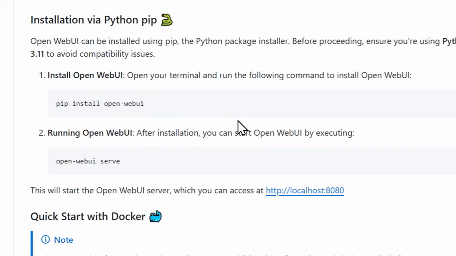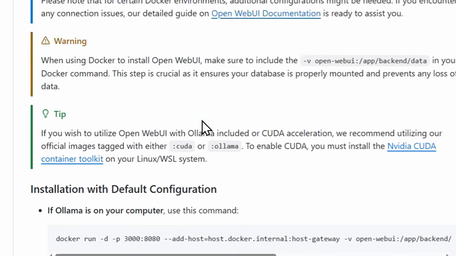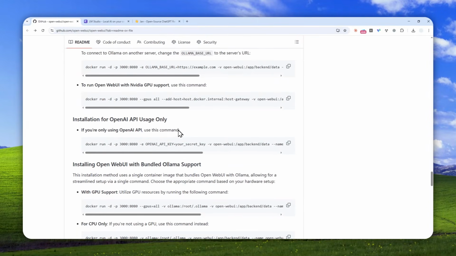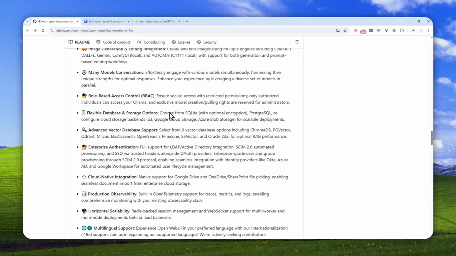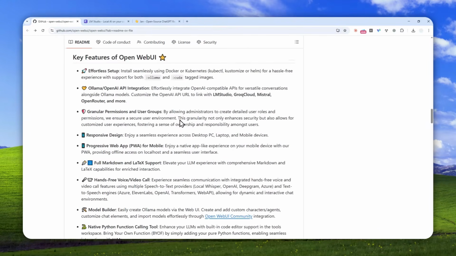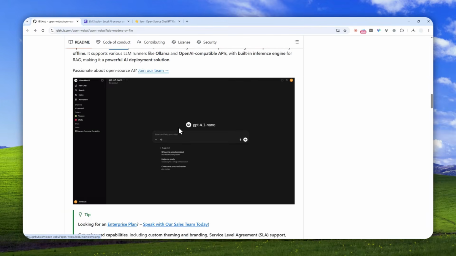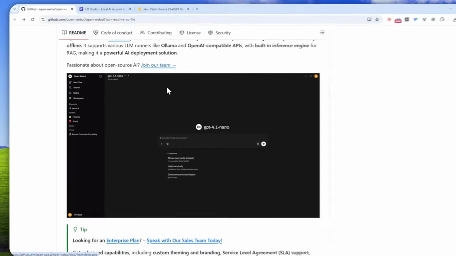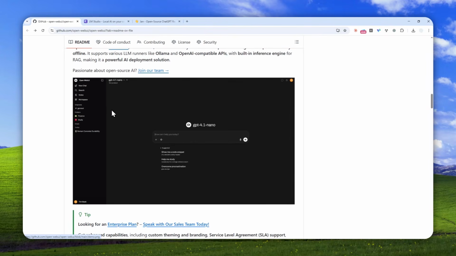But there is actually an easier way you can get this tool running on your computer, and then later I'll show you how you can download and run a local AI model directly with the help of Open WebUI. So let me show you the easiest way, the non-technical way to run or install Open WebUI on your computer.